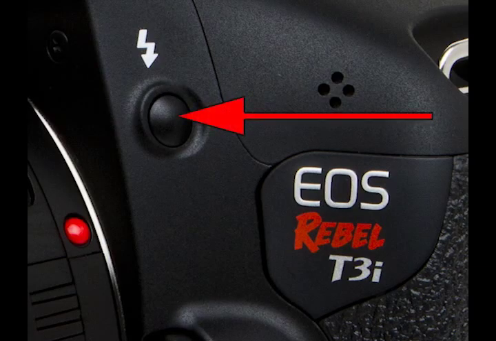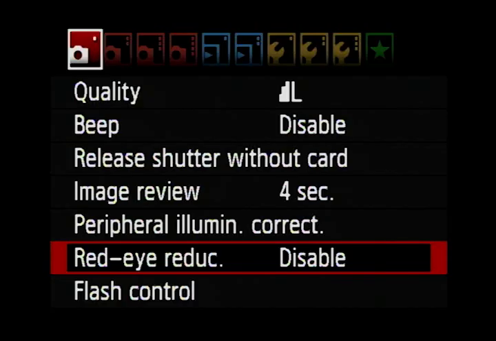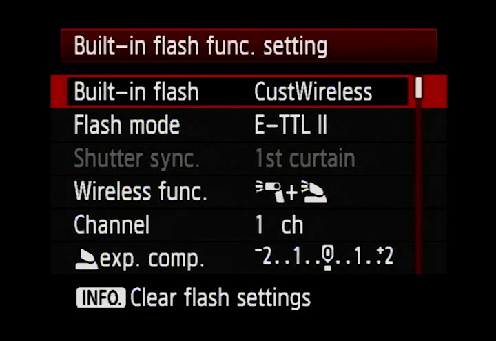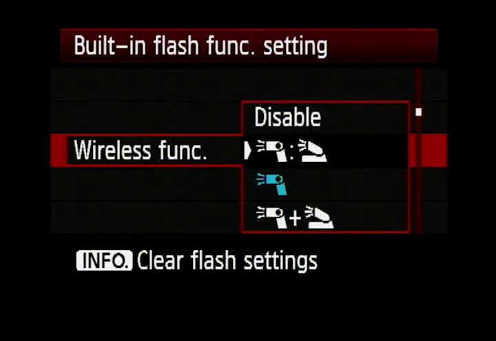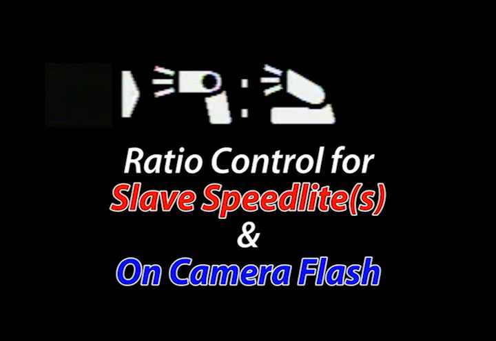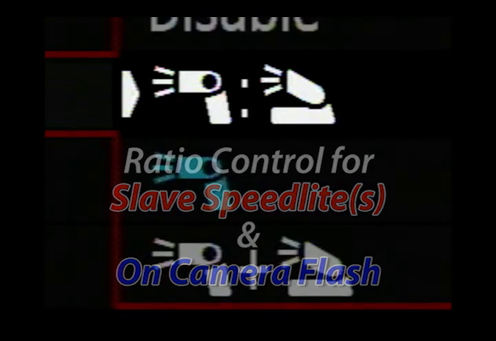To use your built-in wireless transmitter, activate your flash, go into your menu. Now there are a ton of different choices and icons in here, but for the most part, they do not matter until you select which wireless feature you want. The first one is a speed light, and then a colon, which means ratio control, and then the built-in flash. So interpreting this, it really means that this will allow us to control the ratio between a speed light and our built-in flash. I'm not a huge fan of the onboard flash, so I never use it.